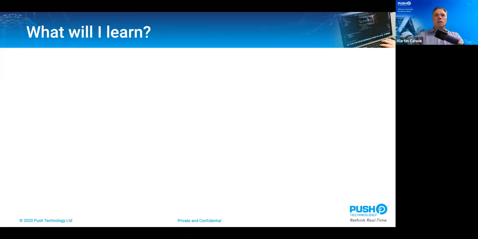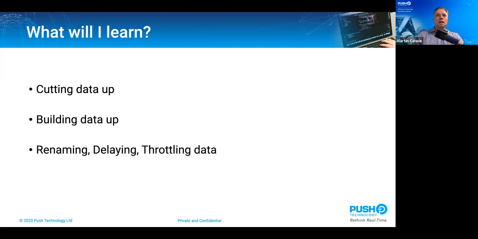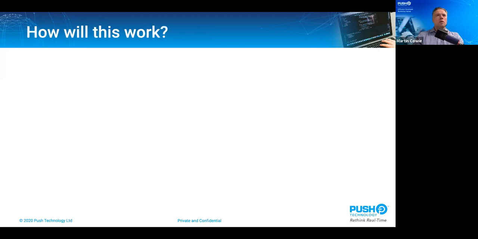We're going to cover at least the following subjects. Cutting data up, building data up, renaming, delaying, throttling data, even getting data from around the planet. It's all going to happen on the Diffusion server and rarely with more than a single line of code.